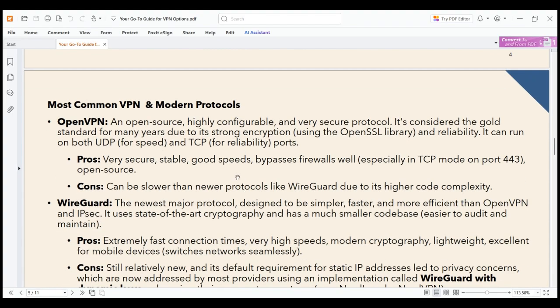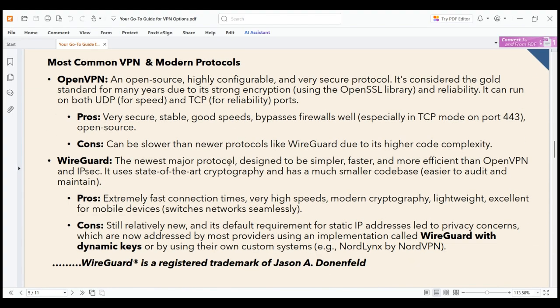The most common VPN and modern protocols. Now, this is the part I really want to talk about because we're actually going through it. Now, we have OpenVPN. This is the most common and modern protocol. Actually, OpenVPN might not be a modern protocol, it's an old protocol, but it is commonly used. Why? Because it is very secure. And it also has a way of avoiding firewalls.